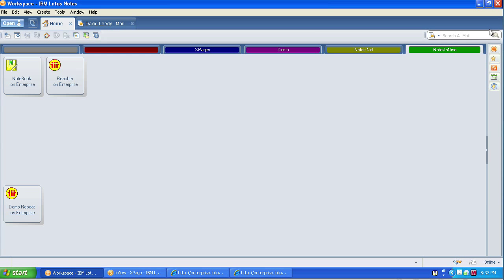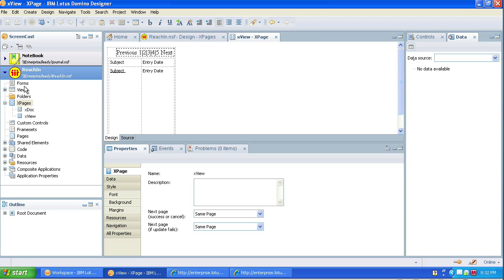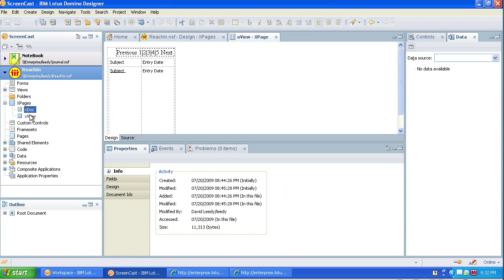And there you have it. We've reached into a Notes database without editing the original database one little bit. We've created the XView and the XDoc page in the separate database.